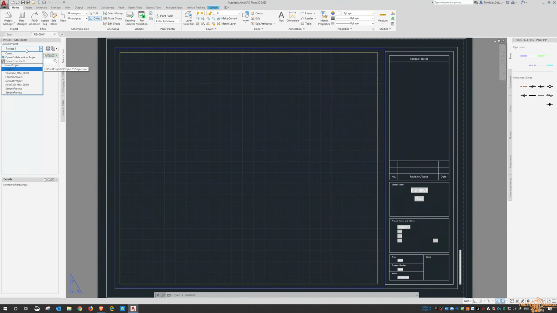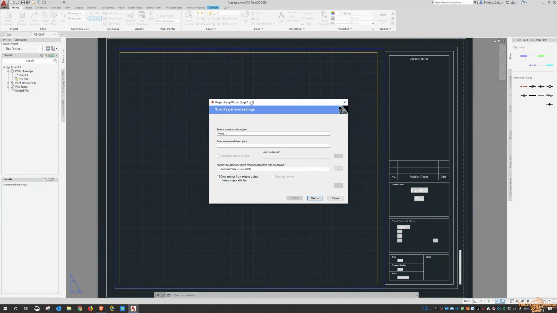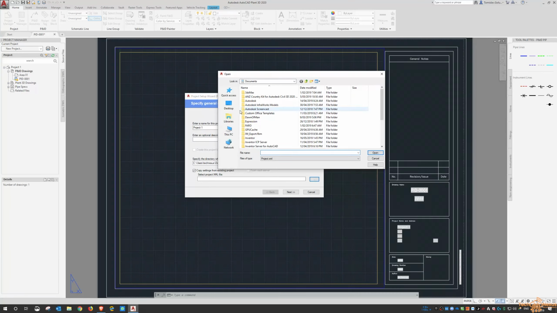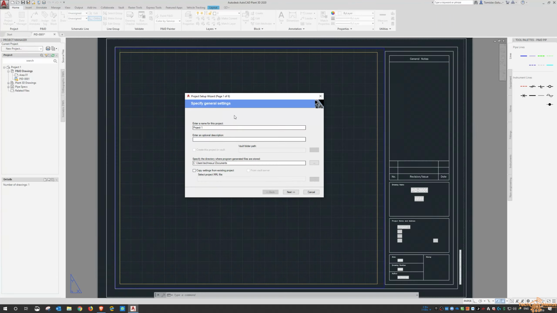When you go to create a new project, you give it a name, you give it a description. There's vault options here, which I won't necessarily go into, and where the project will be placed. The button down here, copy settings from existing project. When you tick that box, then you get to pick a folder where the project XML file is.